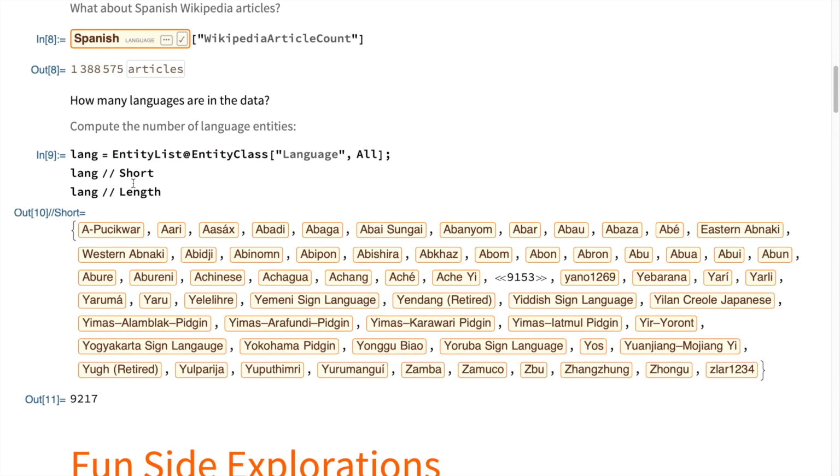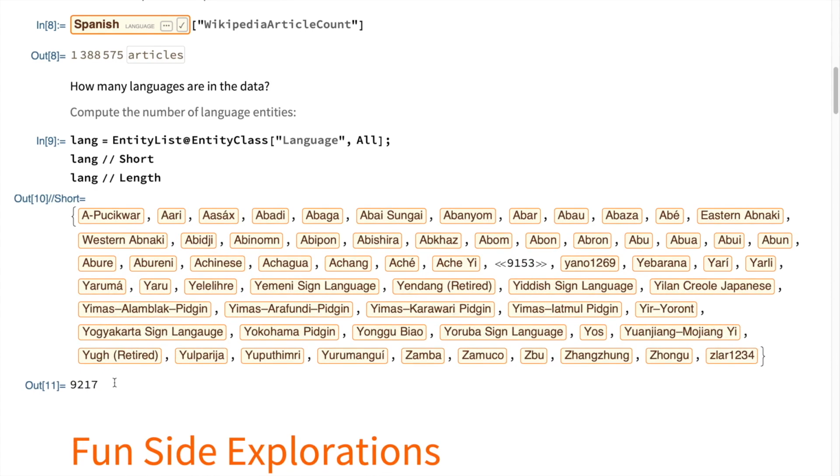I'll also show a shortened list by applying the short function onto my lang variable to see what types of languages we have. It seems like we have a wide variety of languages, most of which I have never even heard of. This is good news on the depth of our data. If we scroll down, we see that we have over 9,000 languages. That's certainly a whole lot.